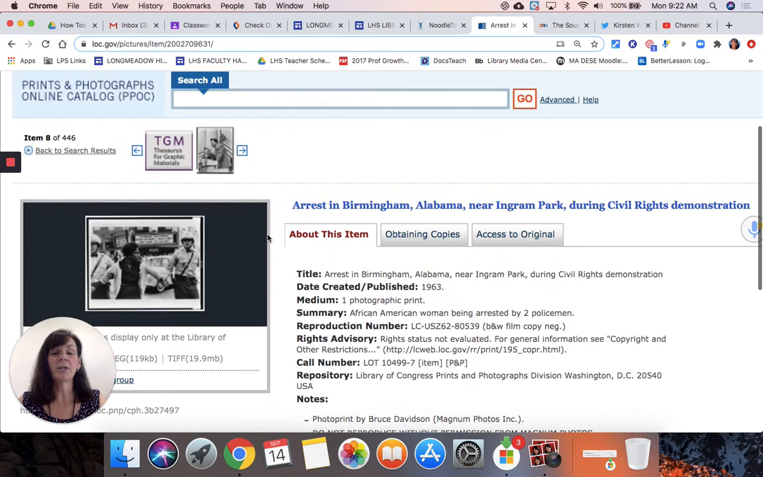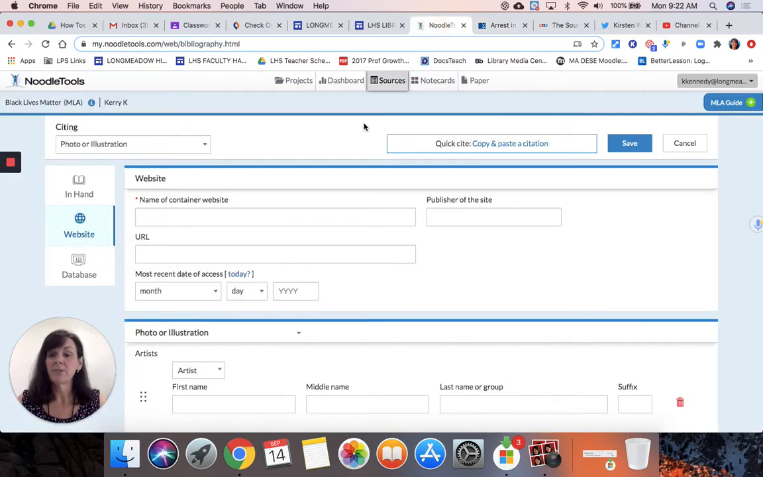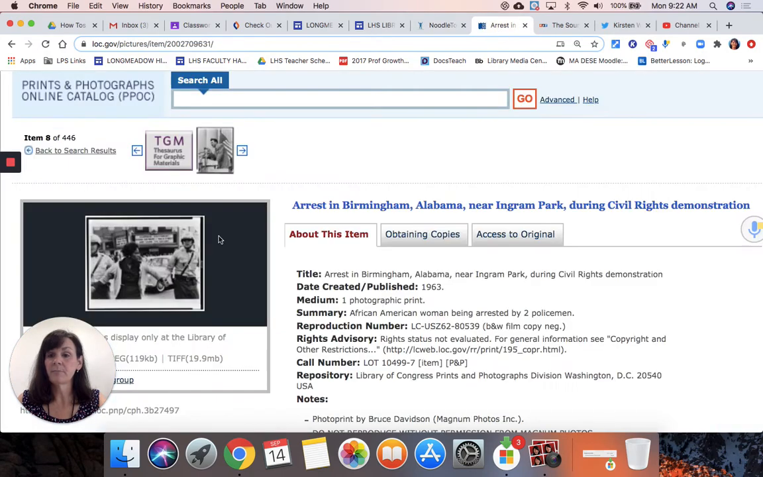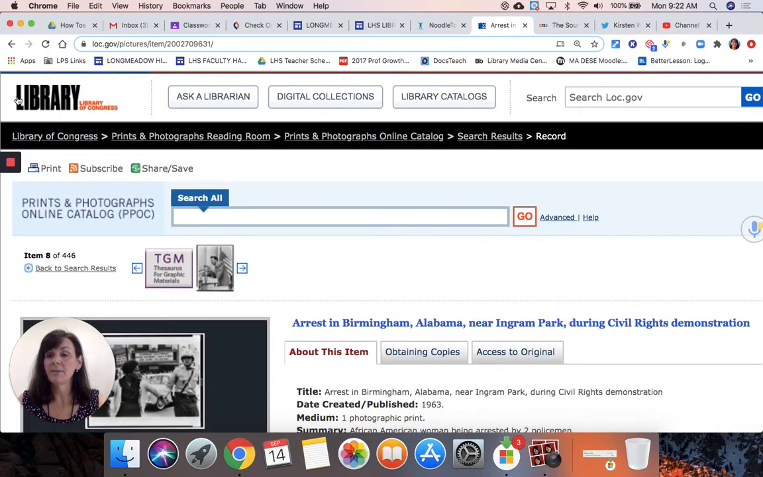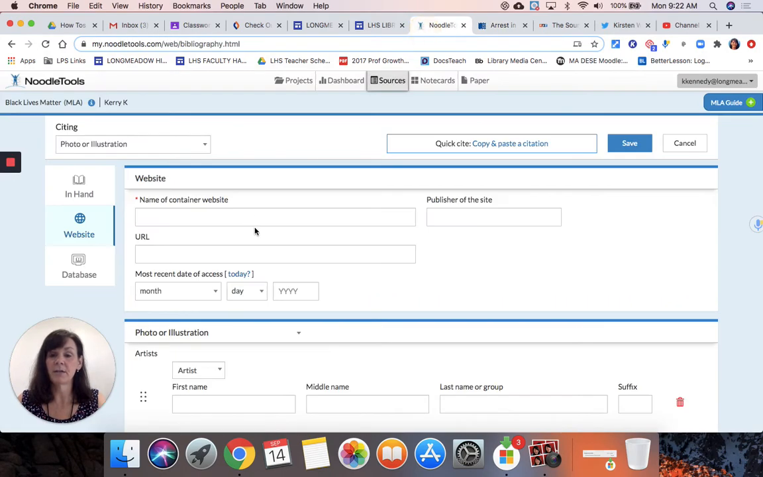Okay, so we're going to go through and just click back and forth and see what we need to put in. So the name of the container site is always at the top. So it's Library of Congress. So we're going to start there.